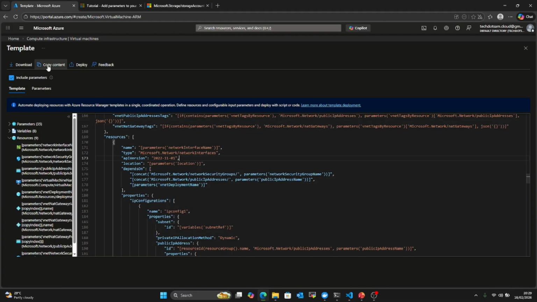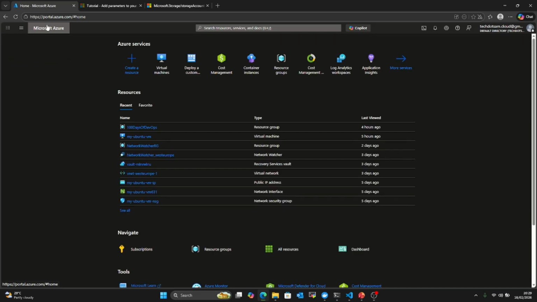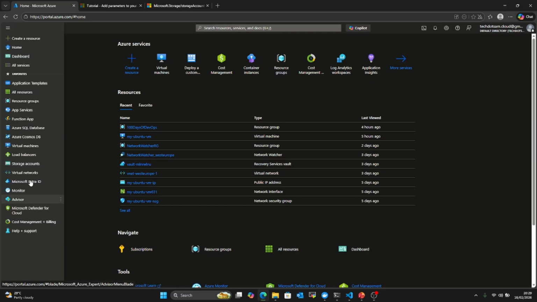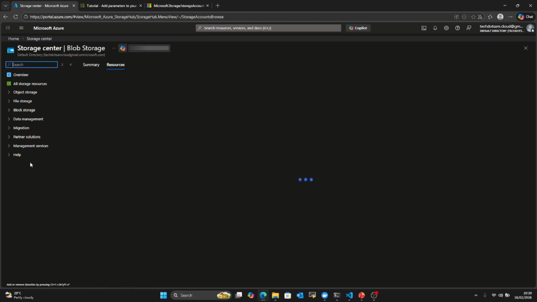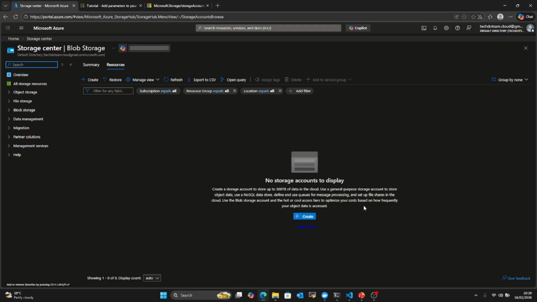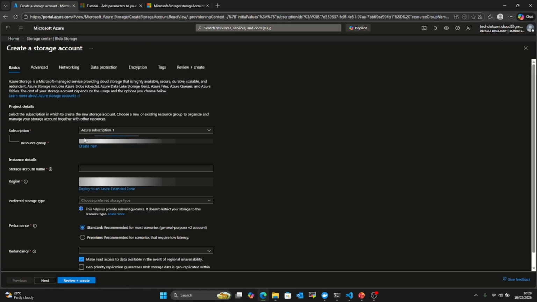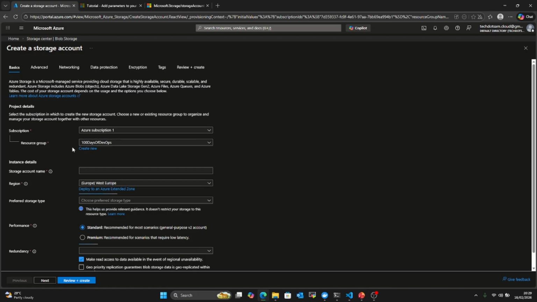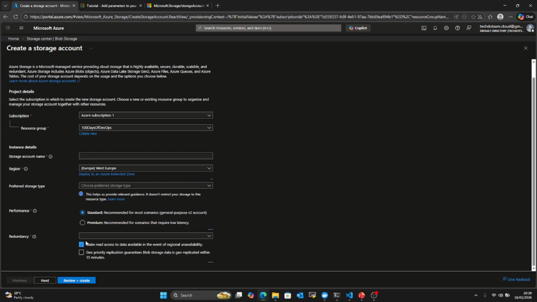Let me go to the portal. Okay, so I'll click on storage account. Where are you? Okay, storage account. So from my end, we have no storage account created. If we click on create, you can see what it asks us. I'm waiting for it to load.